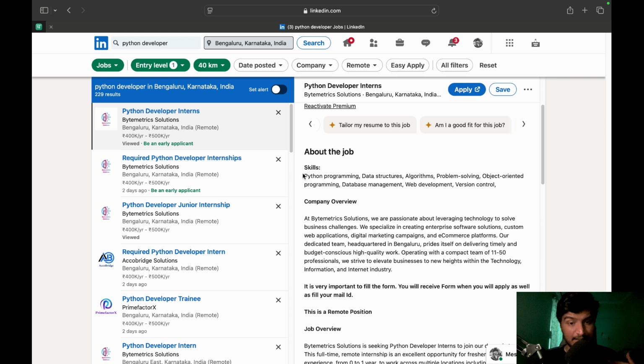Check the skills. What are the skills you have? Like you need to have Python programming. Yeah, you have. You are a Python developer. And then data structures. You need to have data structures knowledge. Fine. If you have, that was good. Don't have, okay, keep that. And algorithms. You should have some knowledge on algorithms. Might be you should have that.